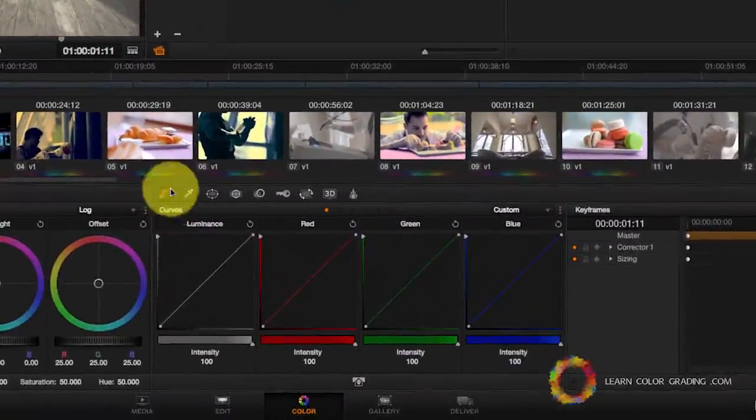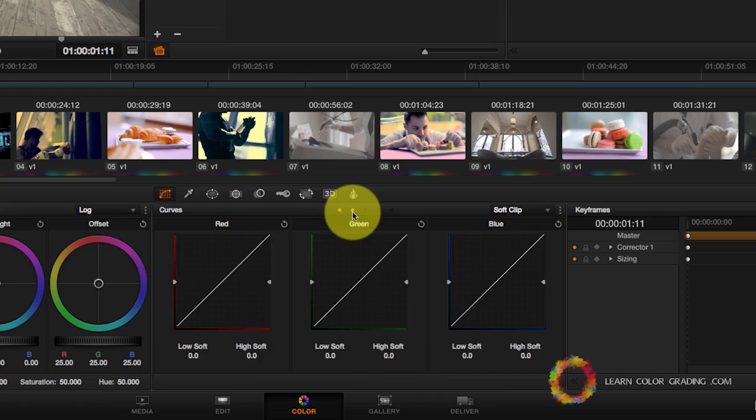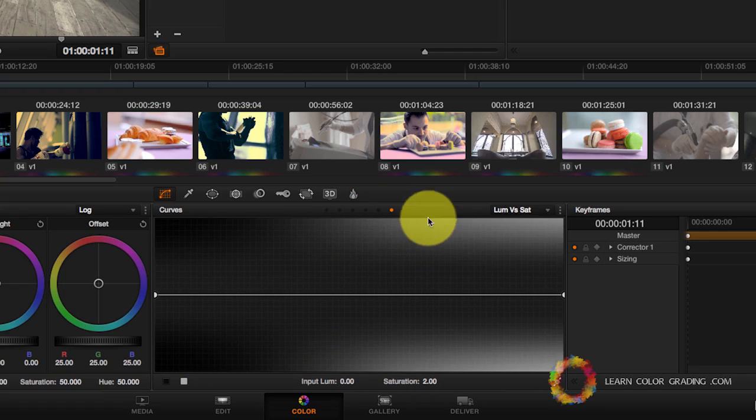Curves. If you click on this button here, you'll be presented with the curves controls of DaVinci. You have 6 different types of curves in DaVinci. You can access the different types of curves through clicking on the buttons on the top here, or through the drop-down menu.